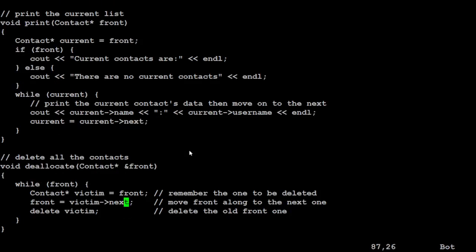All right, and then finally, the one to go through and delete each thing one at a time. Again, we'll just start at the front, and as long as front's not null, as long as there's actually something there to delete, we'll have a pointer to keep track of the one I'm about to delete, and I'll move front along to point at the one after that. So front is now pointing at the next thing, and I can delete the one that I'm trying to get rid of. And again, this will just cycle through, right? Front is constantly moving on to the next and the next and the next and the next. Eventually, it'll hit that one whose next field is null, and this loop will stop.